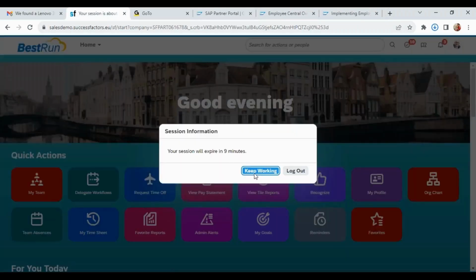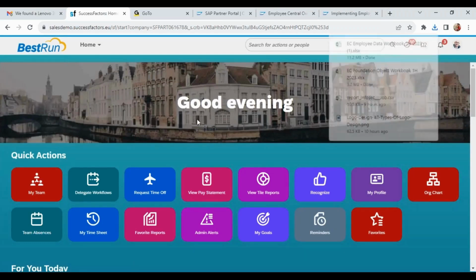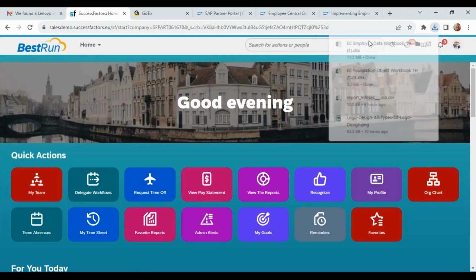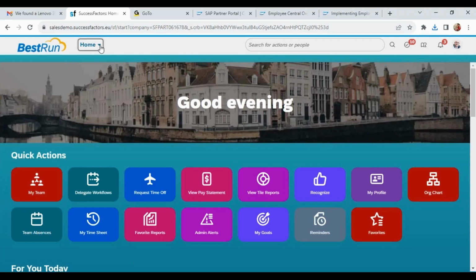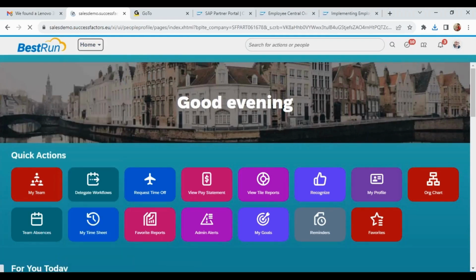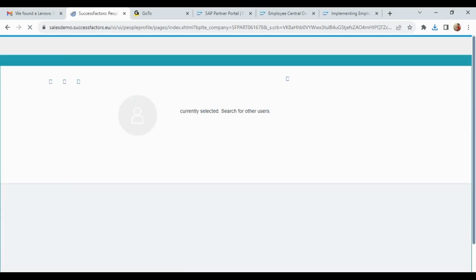If I open the SuccessFactors instance, all of the employees' master data is maintained in a page called people profile. So if I go here, click on home, employee files. I go to employee files. This will open up my profile. Whichever user logs into the system, the system opens up that employee's profile.